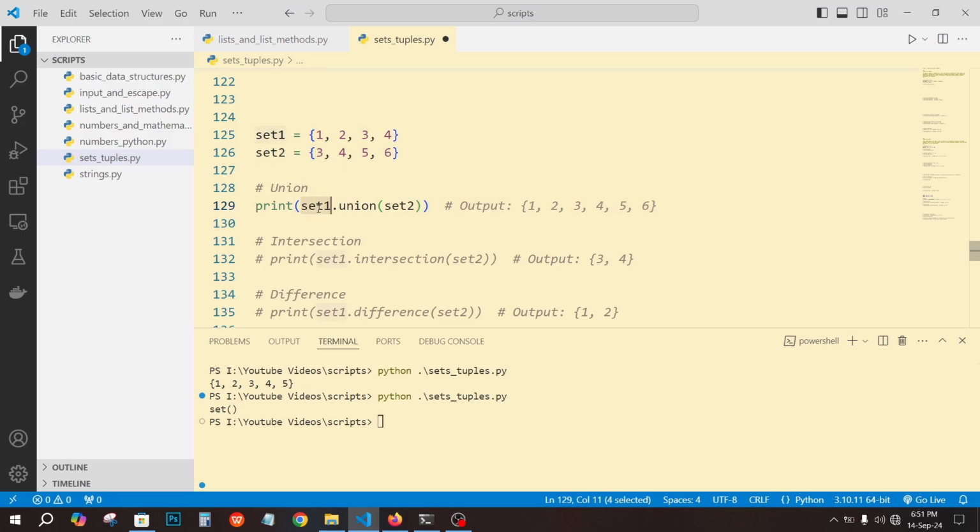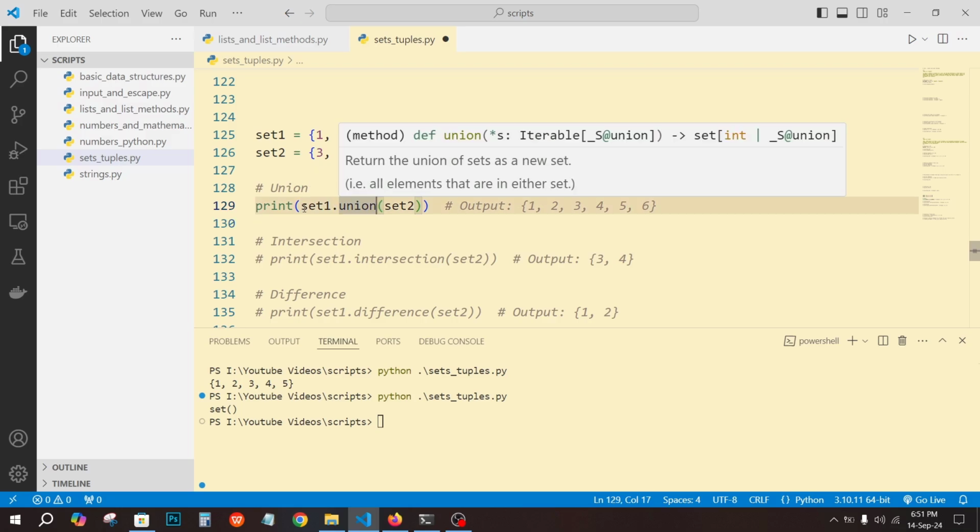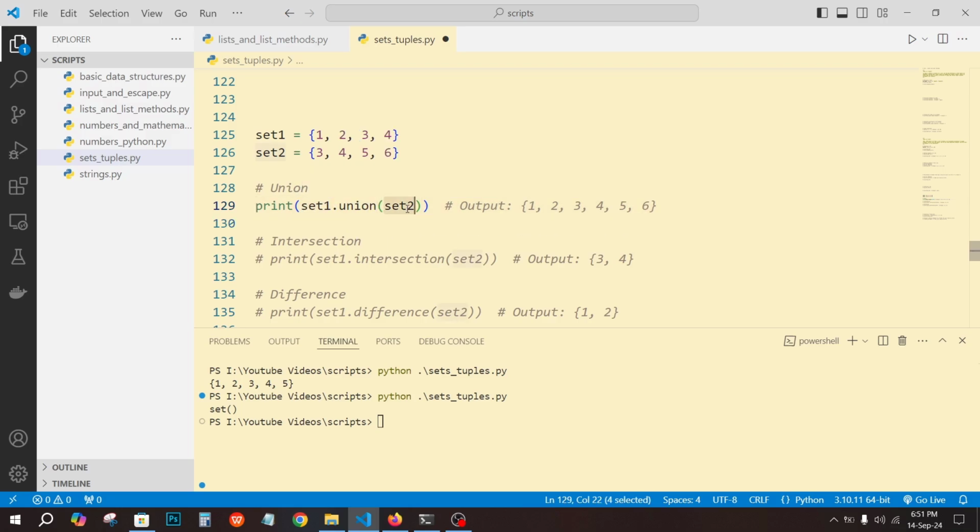Okay, and after that we will call the union function by writing set1.union. So we are calling the union function on set1, and we are passing set number 2, which is this one. It will return the union of both of the sets. So if we print this one, let me save it, and if I print it, we can see 1 2 3 4 5 6.